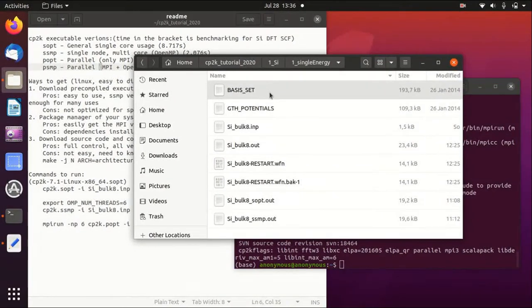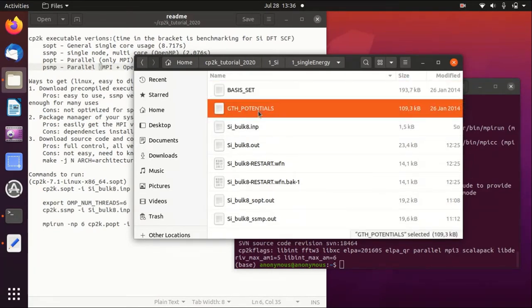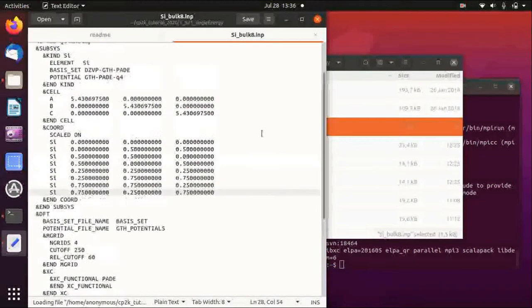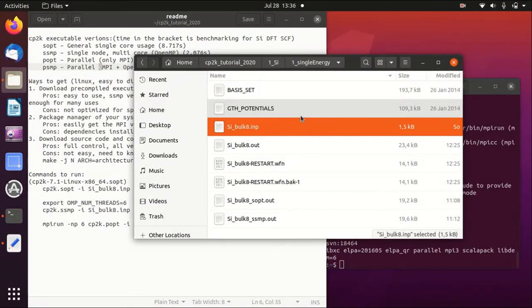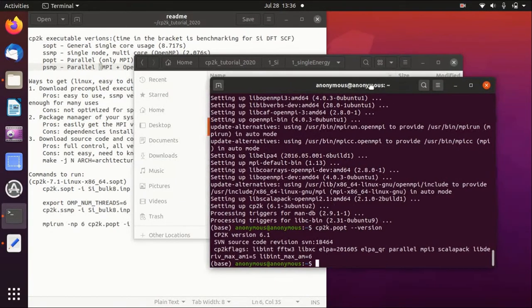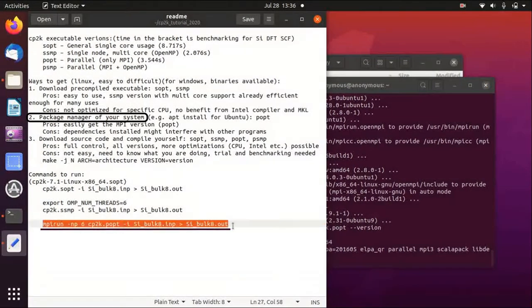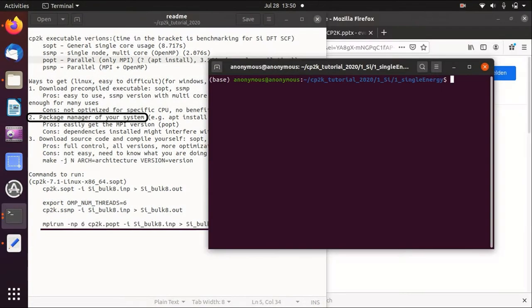If you haven't watched my video before, basically this is a single point calculation for silicon, and this is the basis set, pseudo potentials, and this is the input file. I will not go into detail, which I may cover in next videos. But here I just want to run the calculation and get the timing. So this would be the command to run the popt version of CP2K. So we go into the folder that contains the input files.